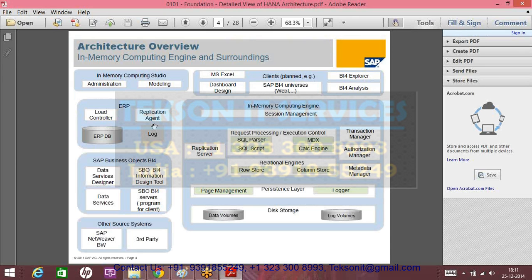Okay, this is an EC server. This is a BW and BODS server. The BW and the third-party system. Okay, so first we learn about the SAP HANA engine. This is the SAP HANA engine.